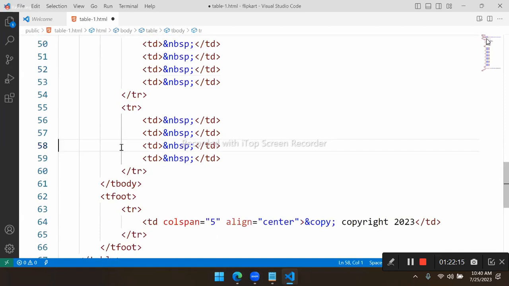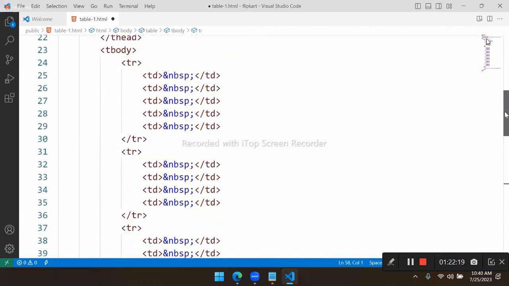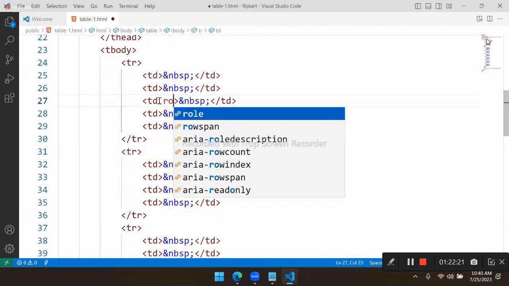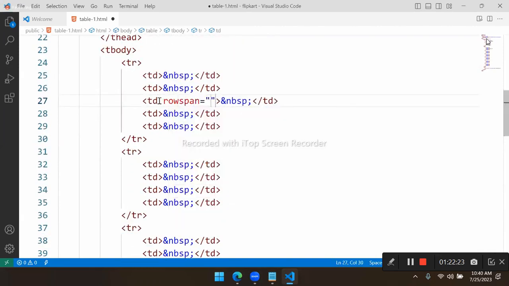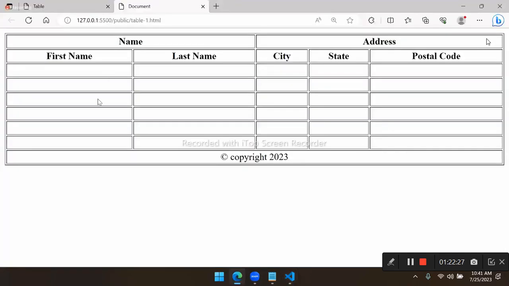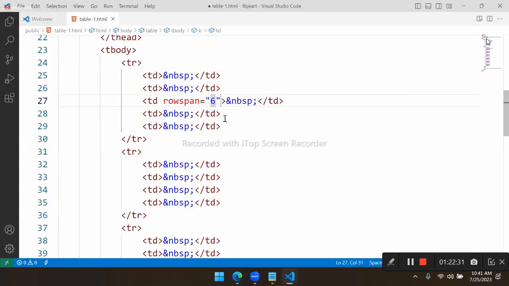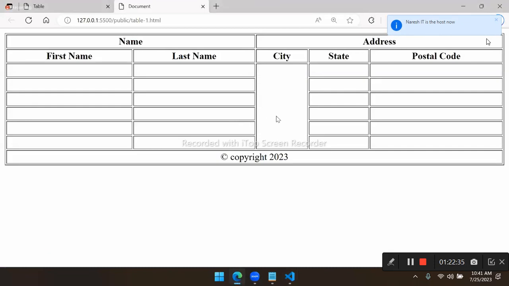And this cell, that means we are having the first row, third cell, this should row span. How many rows it should merge? How many rows we have? 1, 2, 3, 4, 5, 6. 6 rows, including the first row. That means it is going to merge all of them. That's how we merge the rows and columns.